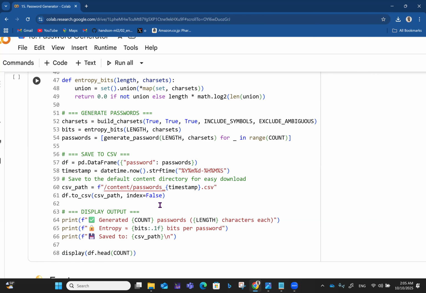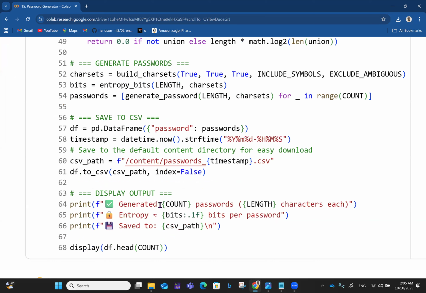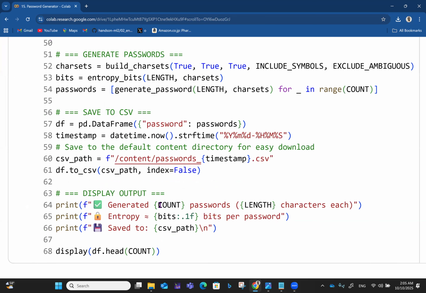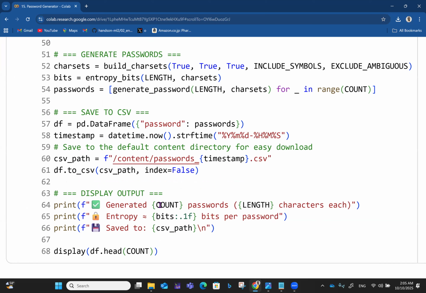Then this last part is what helps you to save the password, because there are many. Instead of copying and pasting one after the other, you can just have them saved to a CSV document. So you have a data frame, pd.DataFrame, passwords, then timestamp. You have the timestamp in year, month, and date, in hours, minutes, and seconds. Then save to the default content directory for easy download. So you have csv_path equals f"/content/passwords_{timestamp}.csv", so you have a CSV file called passwords underscore the time it is generated .csv. Then you write the data frame to CSV, so you have csv_path, index is false.